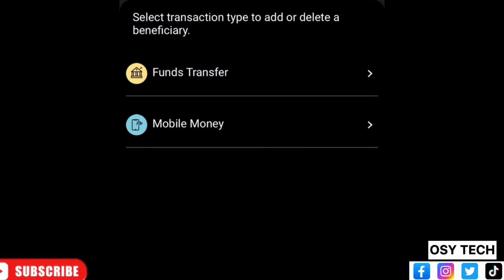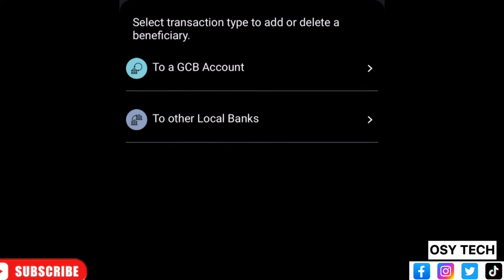Okay, so we have the funds transfer. And then we have the mobile money. So let's say you have other bank accounts or other GCB accounts that you mostly want to send money to. You just link it to this account so that anytime you want to send money, the beneficiary number will just pop up. You select and then you proceed. No need to ask for the account number and those things.